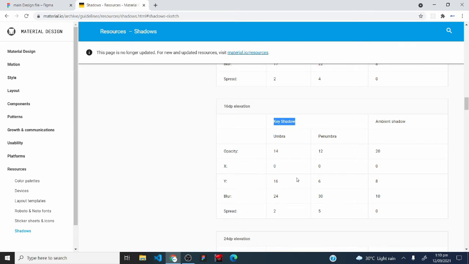And if you want to create a penumbra shadow, you'd use all of these values here. Now, if you want to create a 16 dp elevation ambient shadow, you'd use all of these values here. As simple as that. So let's see how to create a 16 dp elevation Umbra Shadow.